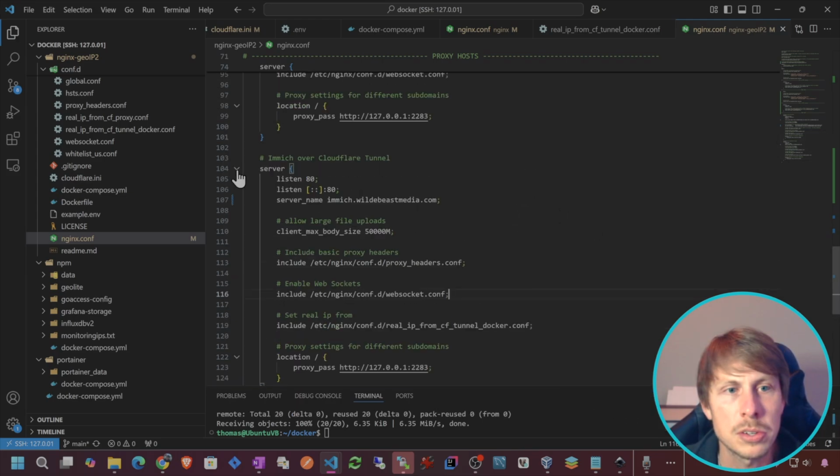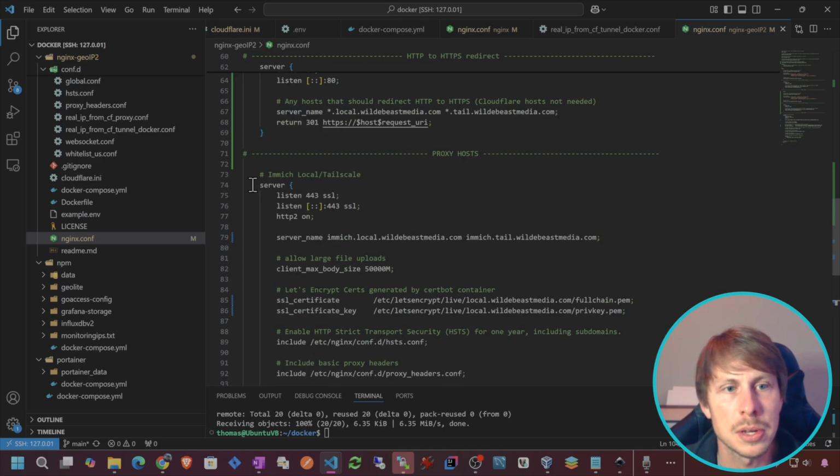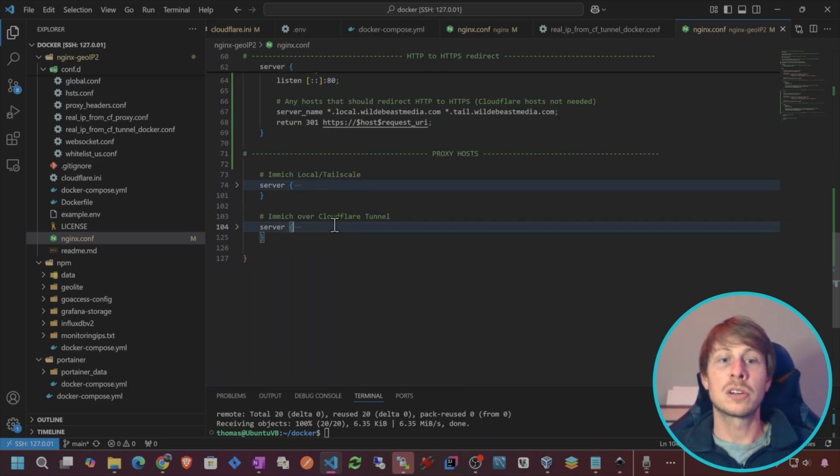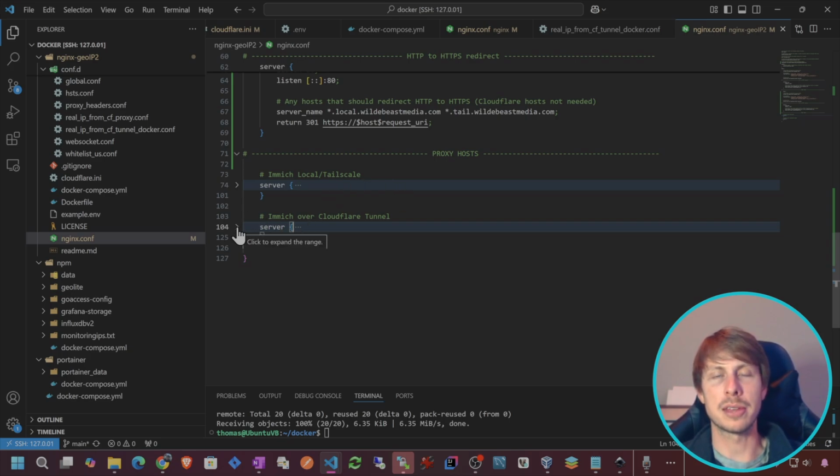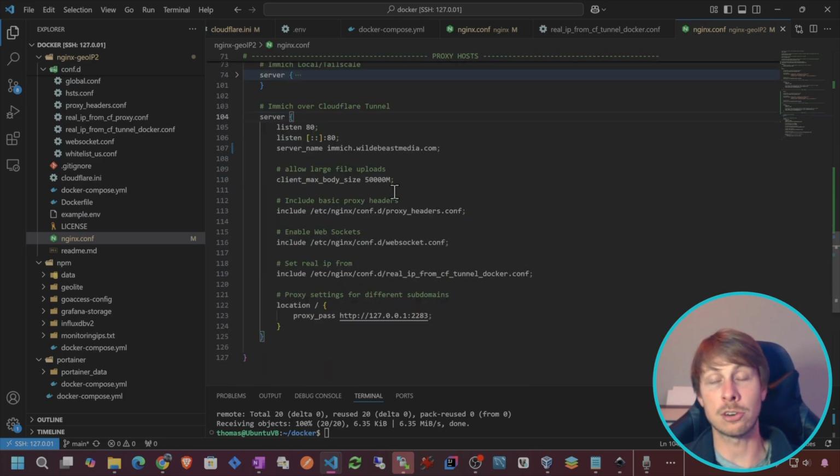Okay, so now we can just minimize these server blocks so we can easily see all of them. The Immich over Cloudflare tunnel, that's the one that's going to be publicly accessible. That's the one that we can actually look at the real IP address of someone who's connecting and determine what country that IP address is coming from.